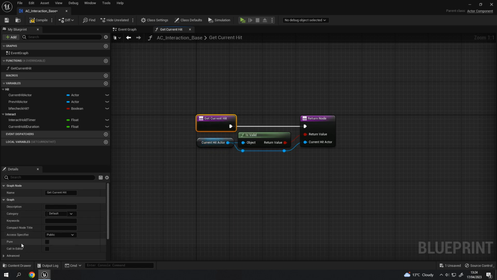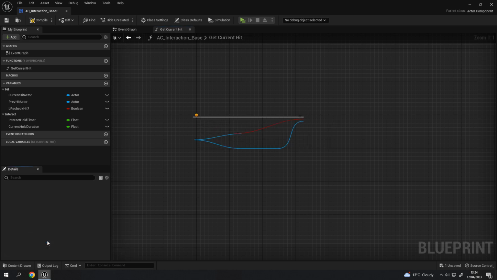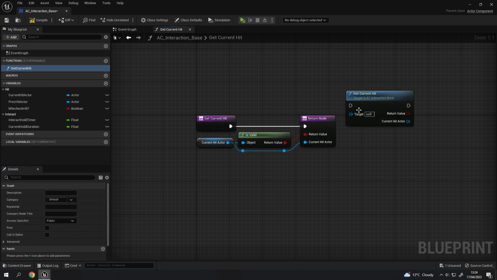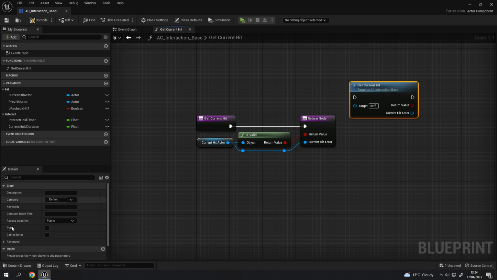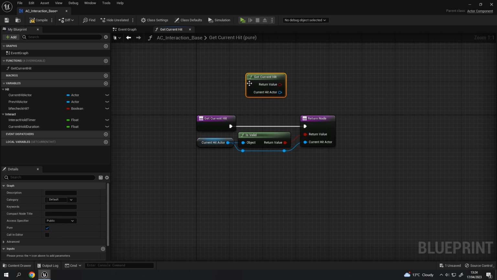And then the last thing I want to do on this is just click on the first sort of node in the chain, and then on the details panel, you just want to check the pure. So the reason why we do this, if we leave it unchecked and we drag it in, this is what the node looks like. But when we make it pure, it collapses it down so it looks a little bit like it would do a variable.